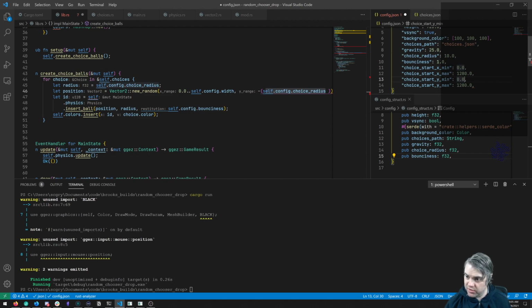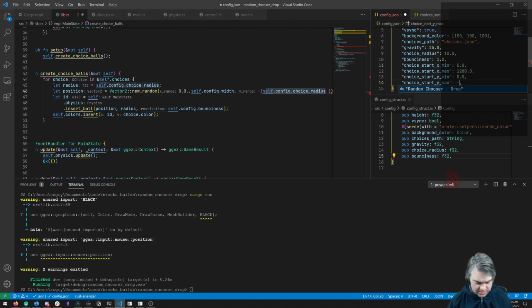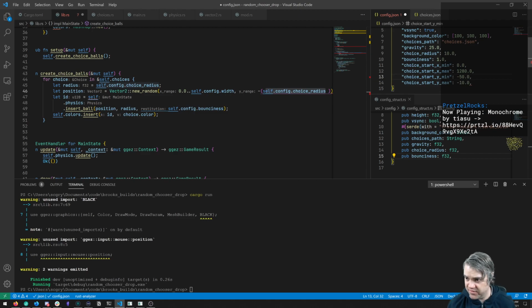Y min, Y max. So actually, the max is going to be the negative choice radius. So negative 10. So then here we can just say, I want you to be like negative 50. So it's starting somewhere above each other. So they're randomly positioned above the screen.